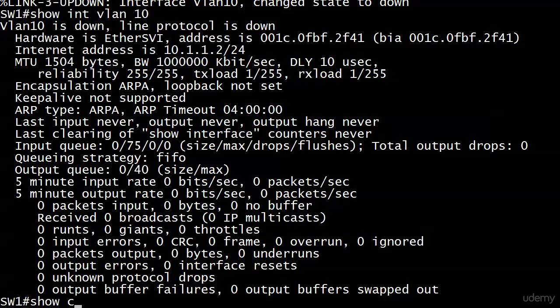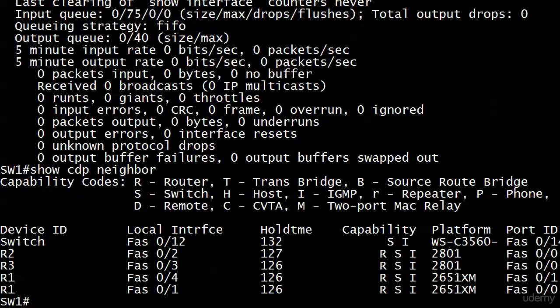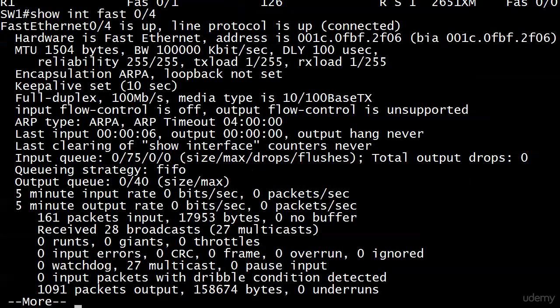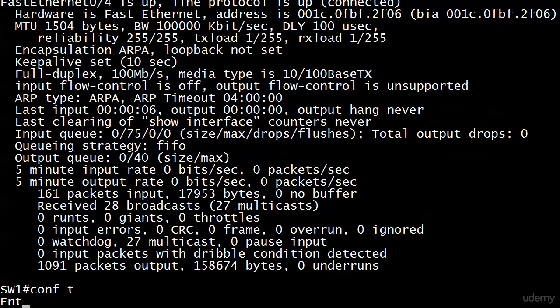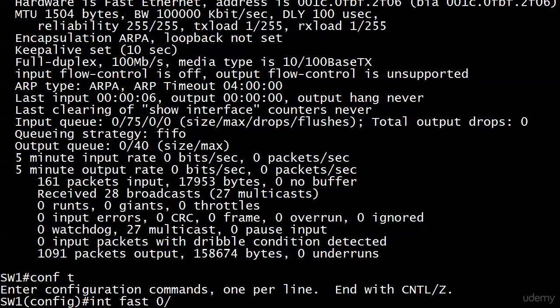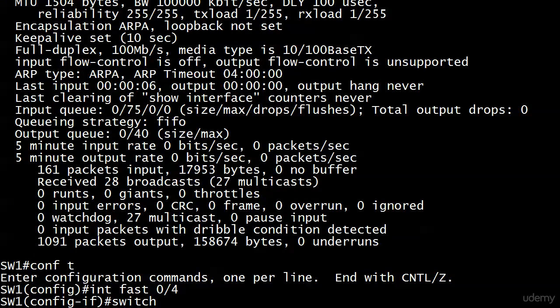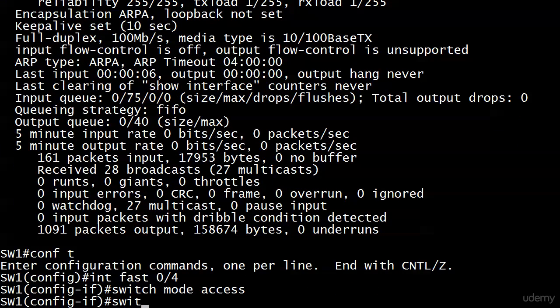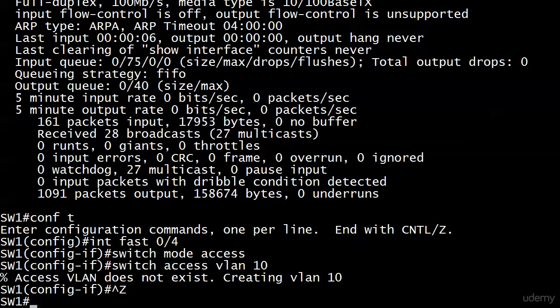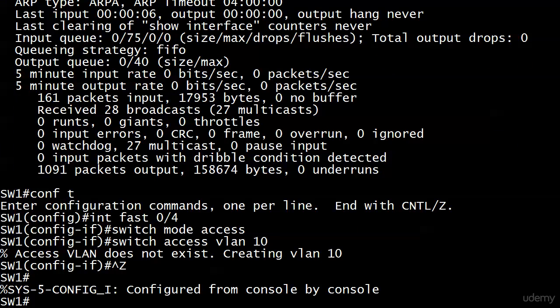So what we will do here is I'll run show cdp neighbor to verify. I'm going to take that other port from router 1, the one that's connected to local Fast Ethernet 0/4, and I'm going to put that in VLAN 10. And just for fun, before I do so, we see at the very top line that particular interface is up and up. So let's do this thing. Fast 0/4. I'll go ahead and make it an access port while I'm here, so it belongs to one VLAN and one VLAN only. And that will be VLAN 10. We got the message again: access VLAN does not exist, creating VLAN 10.